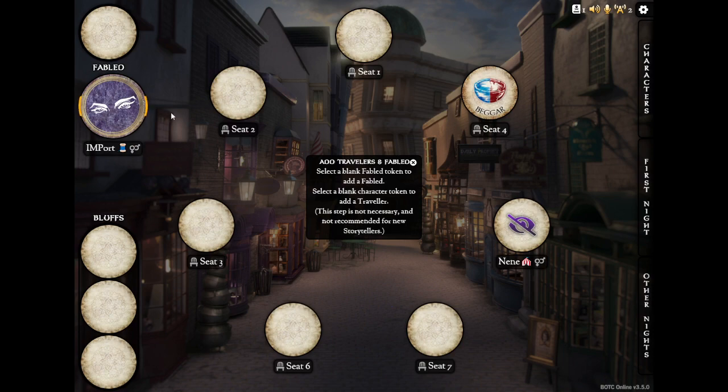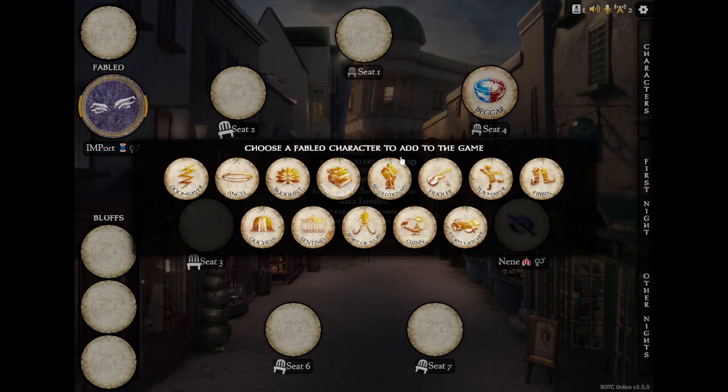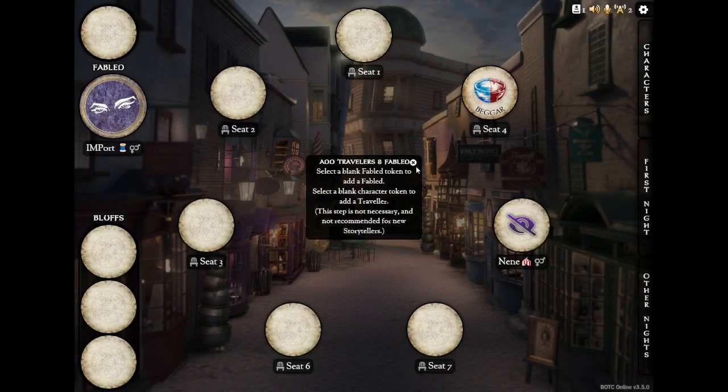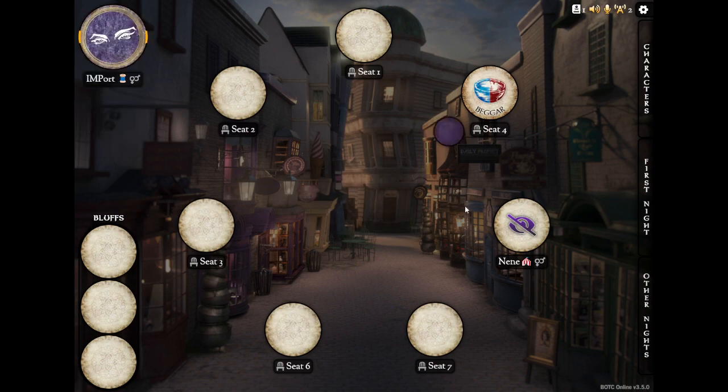Fable tokens in the top left are available here, and you get a list of all your Fable tokens that you get to choose from. You can click that X if you don't need it.